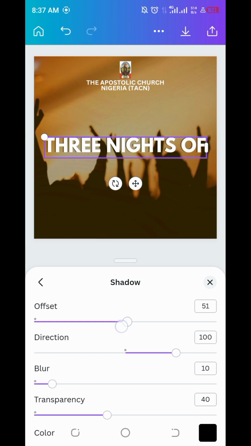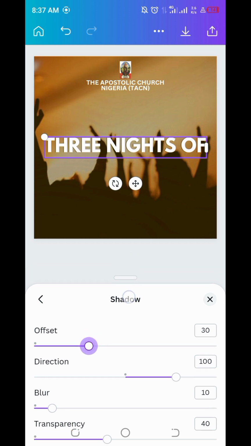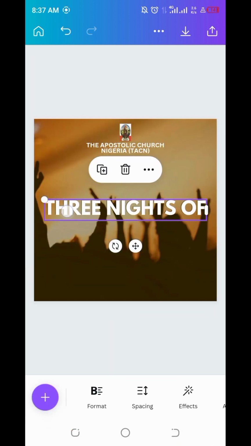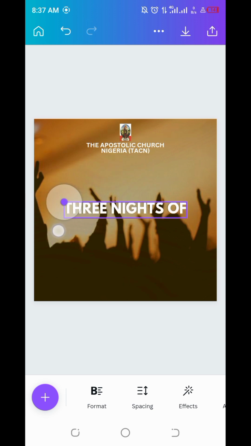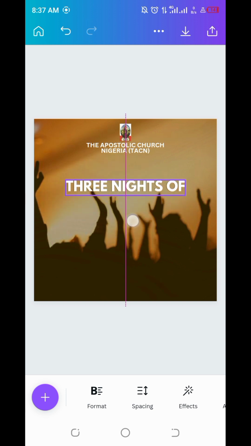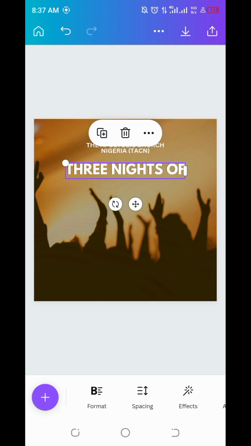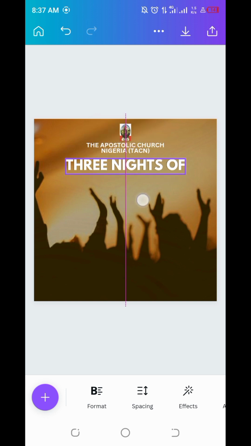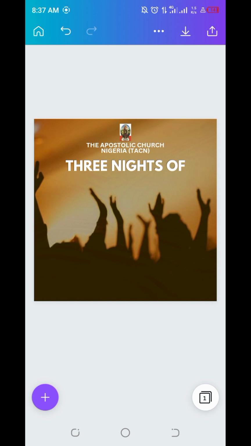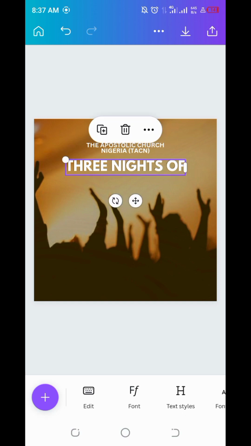Then let's work on the offset as well. We don't want it to be too obvious. Yeah, I think we can leave this at 30. 30 is a good number. Yeah, this is actually perfect. Then scroll down and reduce the size of your text. Then position it at the middle as well. Make sure your work is always aligned as much as possible. Alright, I think this is actually perfect. Yeah, this is okay. Now the next thing we're going to do is, I feel like bringing this down a little bit.